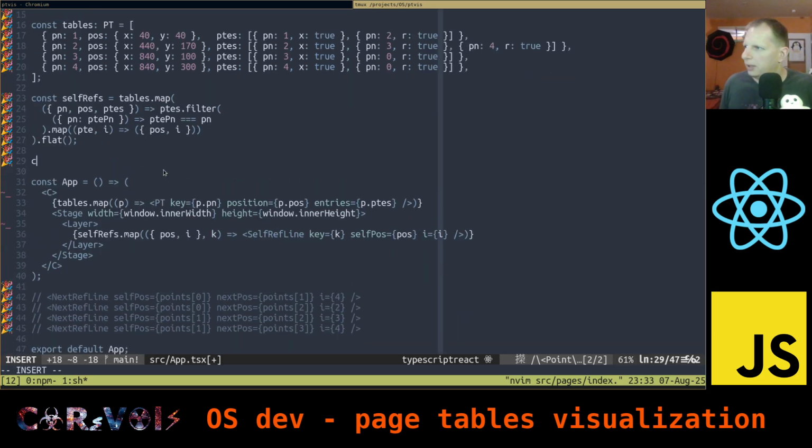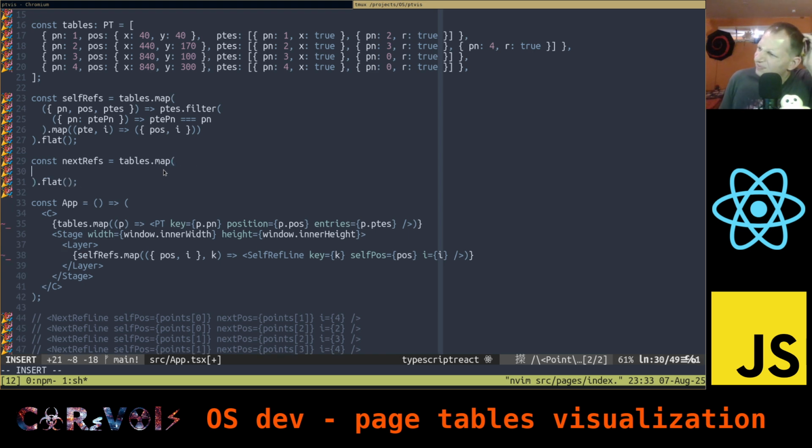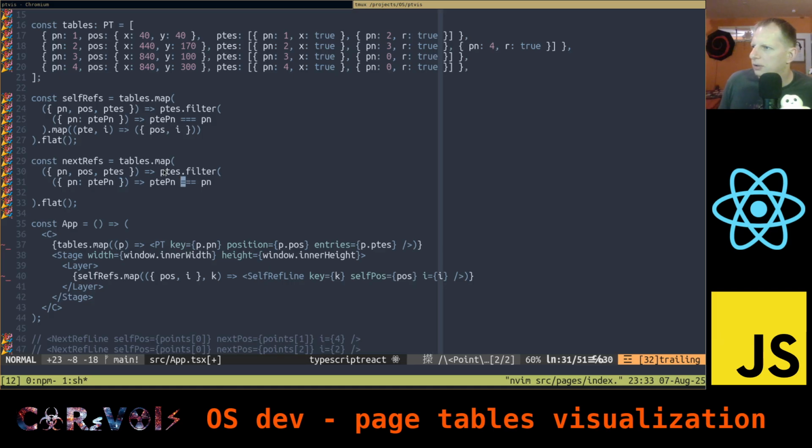Okay, so const nextRefs equals tables.map. Again, we would need to flatten the table in the end. We're doing the same thing here, except it's just the opposite logic, right? We just say wherever the page table entry's page number, now indicating the next table to use, is different from our own page table's number.